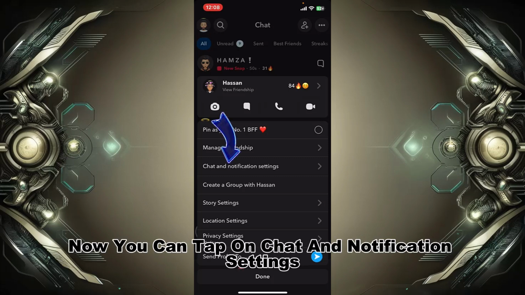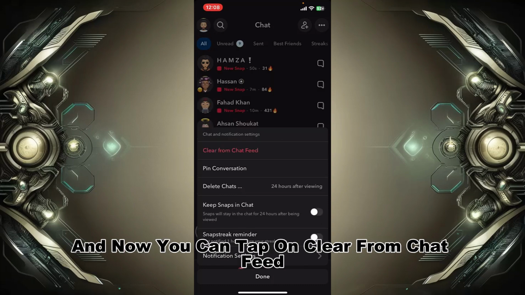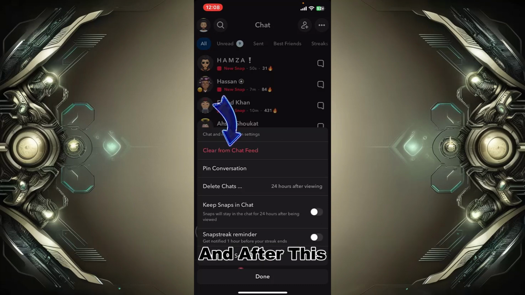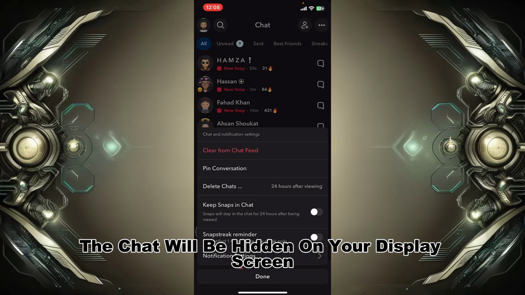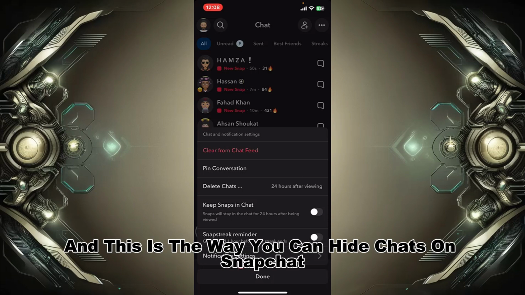Now you can tap on chat and notification settings, and now you can tap on clear from chat feed, and after this the chat will be hidden on your display screen. And this is the way you can hide chats on Snapchat.